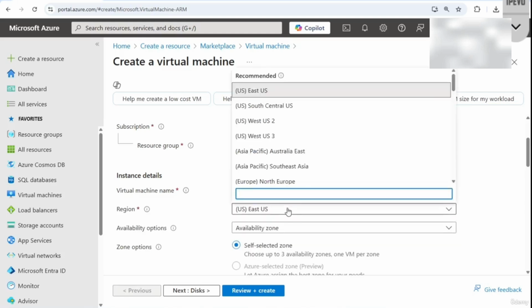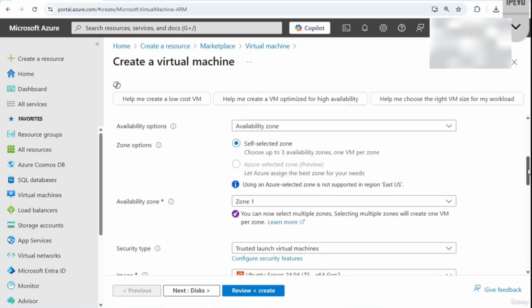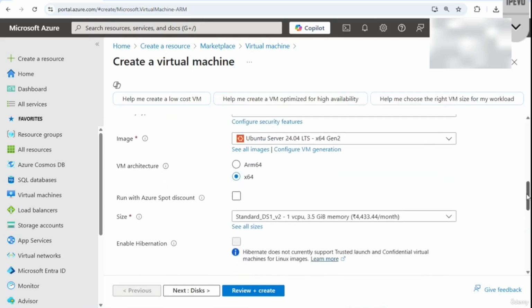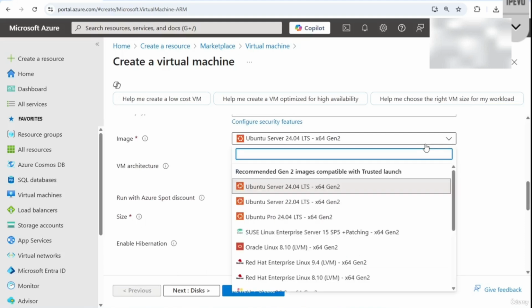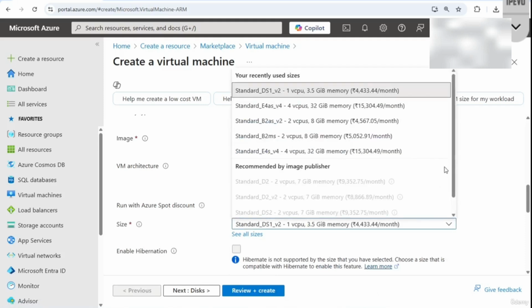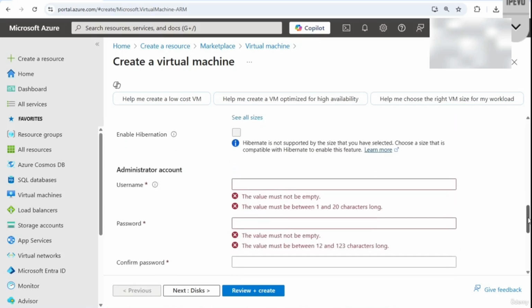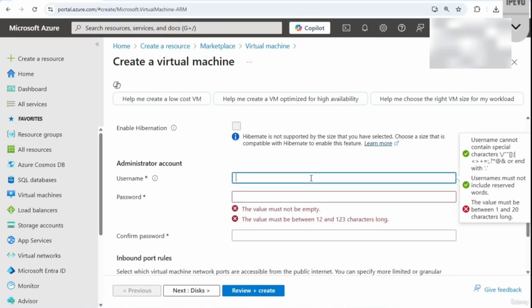I will select the region. Please select the nearest region where you are available. Now you can see what kind of server I want. I want Windows 11. The size, everything is by default. It will be okay. I'm not doing anything over here.